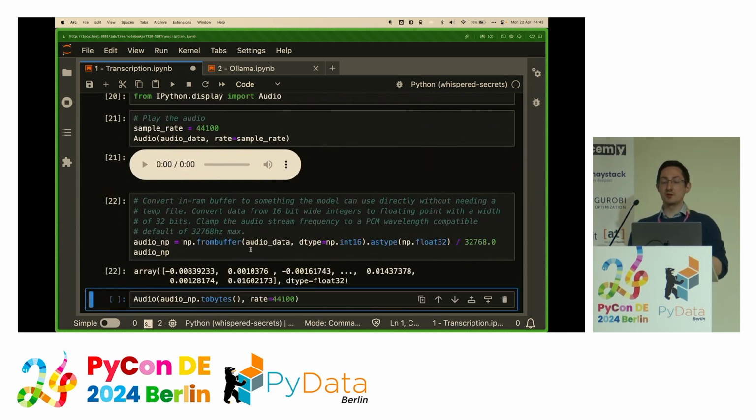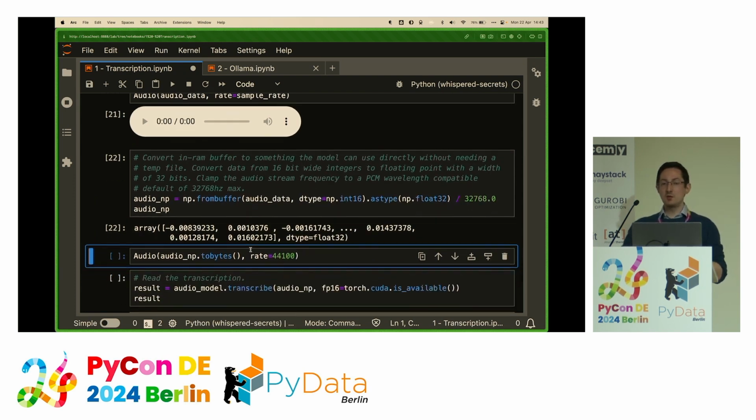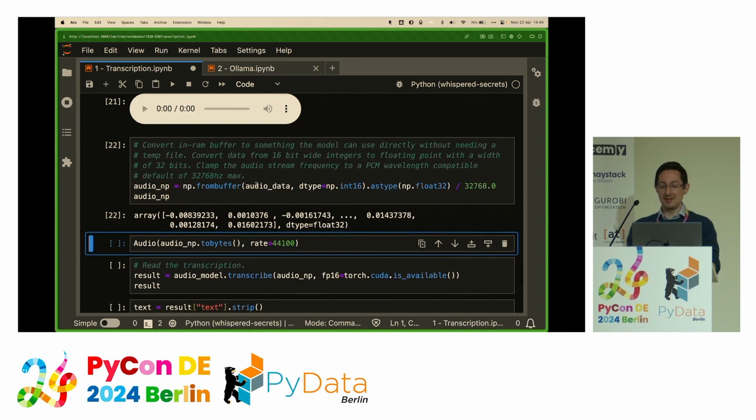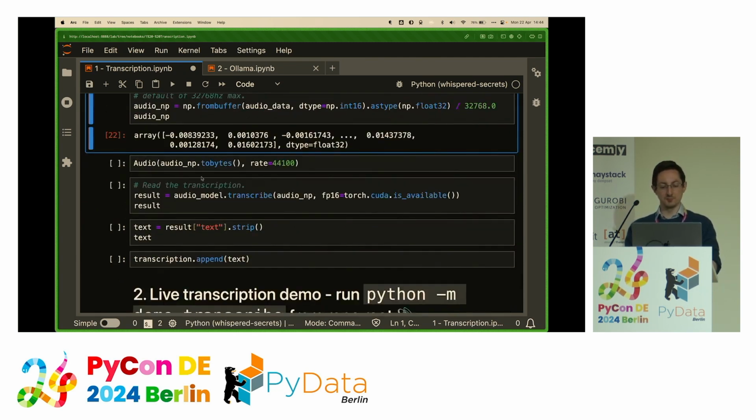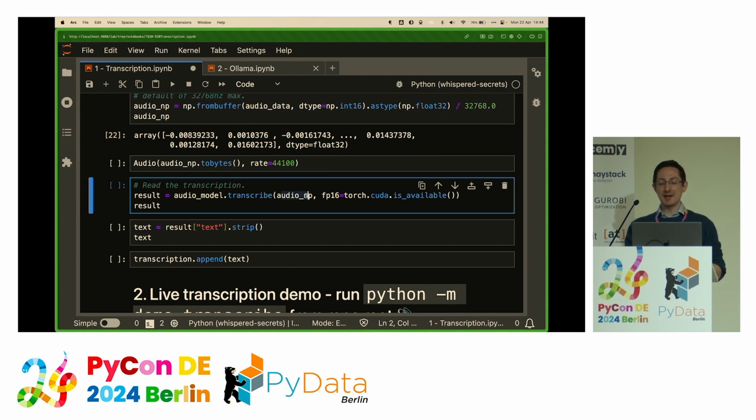More importantly, we actually want to turn that into a NumPy array. This is all just boilerplatey code. Don't worry, this is not the interesting bit. It's just converting audio into NumPy numbers, lists of numbers. That's all it is. Because we can then take that and throw it into audio model.transcribe.